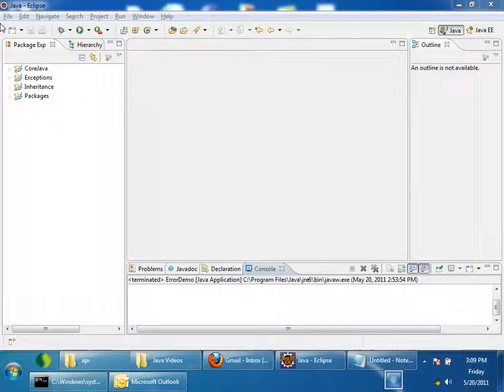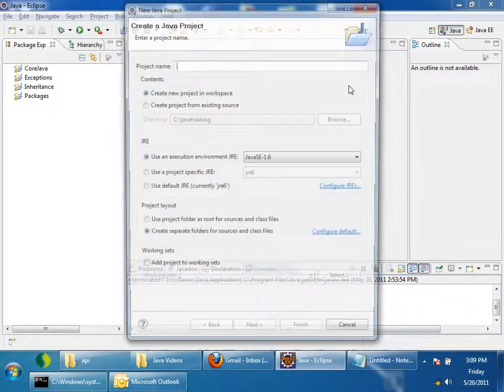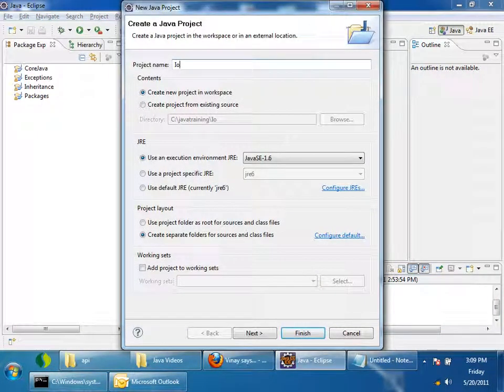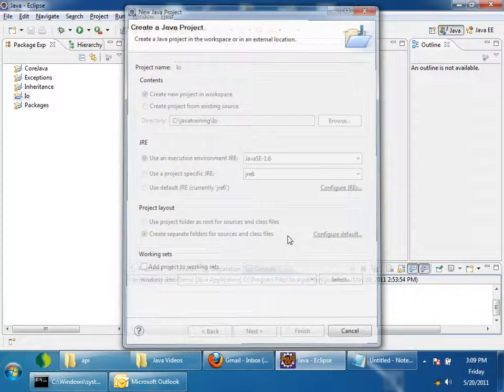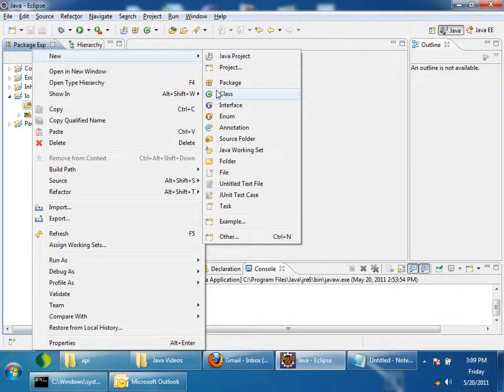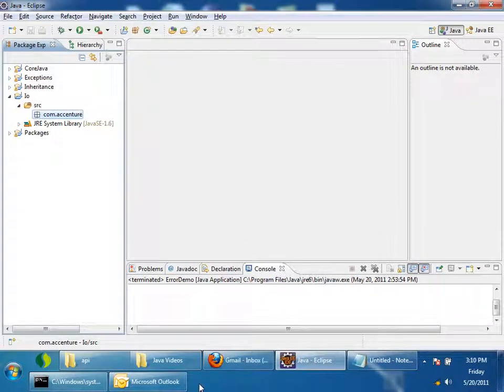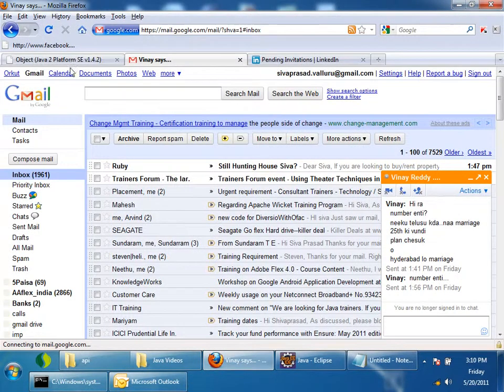First I'll create a project called IO. I'm going to create a new package also here, com.accenture. Okay, now see the API.